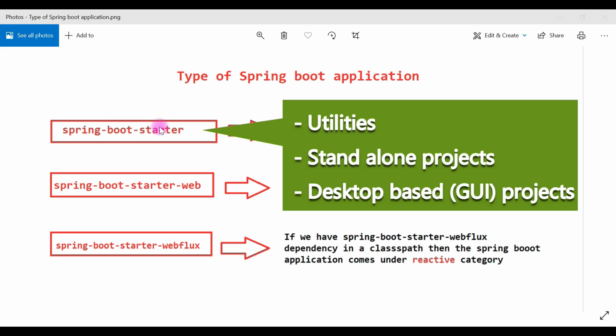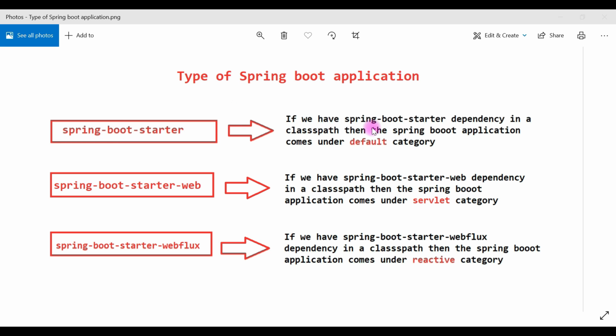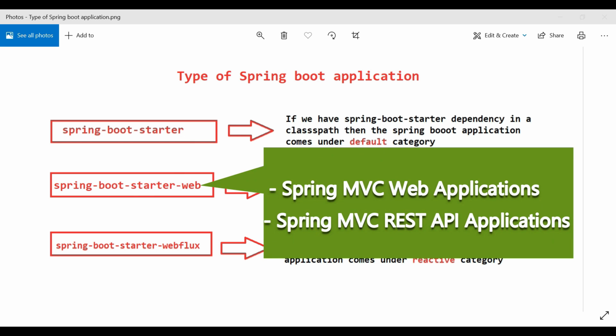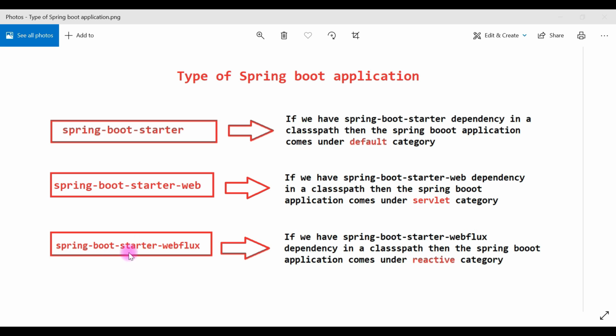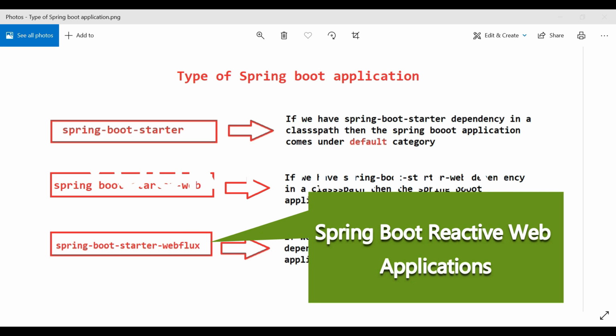Okay, because Spring Boot starter dependency does not contain the embedded Tomcat server or any other web servers, we can use this dependency to create standalone applications. And Spring Boot starter web dependency, we can use this dependency to create a Spring MVC web application or Spring MVC REST API applications. And Spring Boot starter web plugs, this dependency we can use to create reactive applications. Okay, Spring Boot web reactive applications.